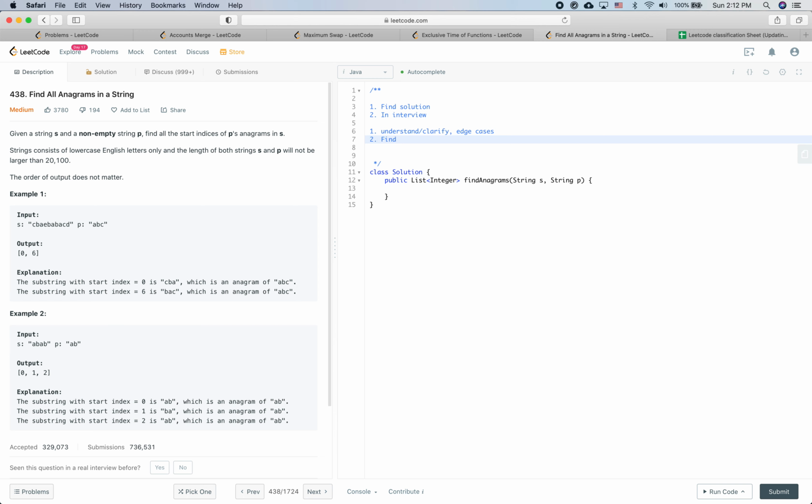The second step, after we fully understand the problem, is to find the solution for it. So what will be the solution? Of course you can go through and try each start point within S, and try to extend from the current start point to a substring which has the same length as P, and then do the comparison. Then we do the stats on top of the substring.